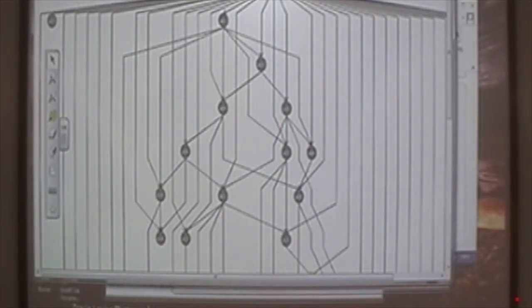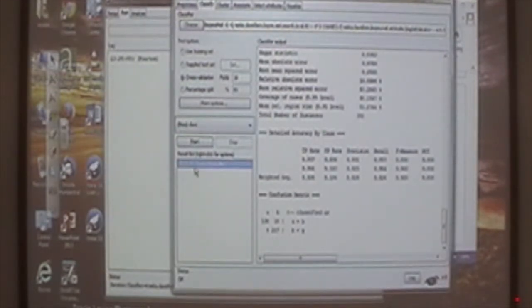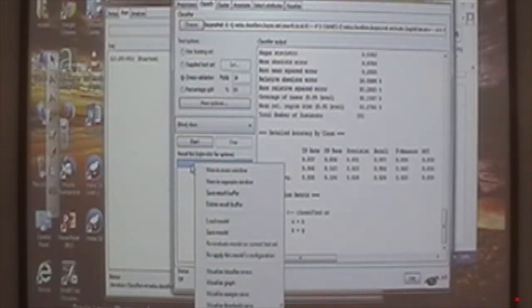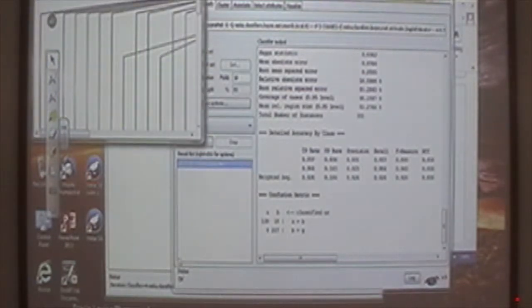What, that picture? Yes. You could just save it. How did I get that again? I right click on the result that gave me the best performance, and then it says visualize graph. If it was a decision tree, it would show you the decision tree. I'm just showing you how to get the information.